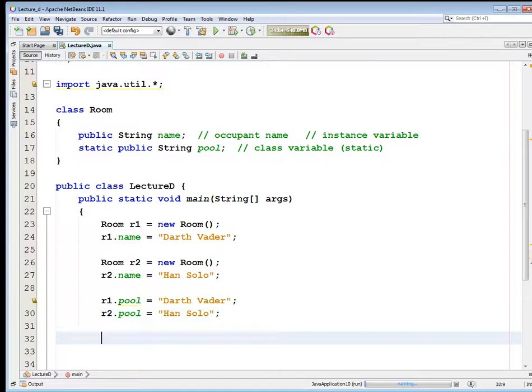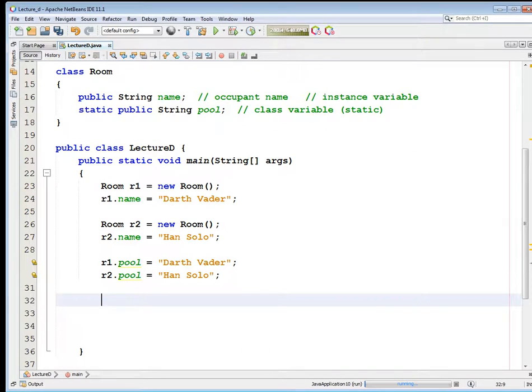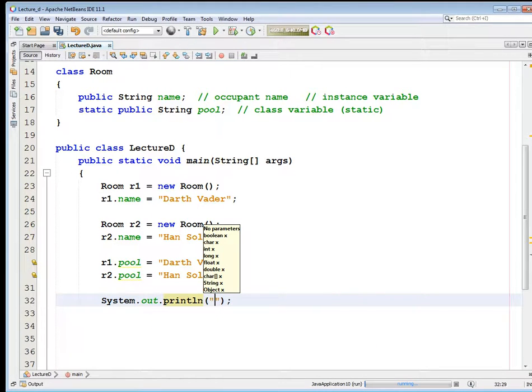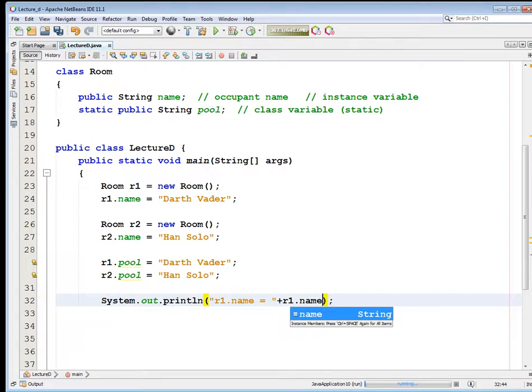Let's watch what happens. Let's print out the values of the rooms and the names, and then the rooms and the pools. Now I said pools with an S, but really we only have one pool that's shared by all rooms. So let's print them out. System.out.println parentheses quote r1.name equals space quote plus r1.name parentheses semicolon.